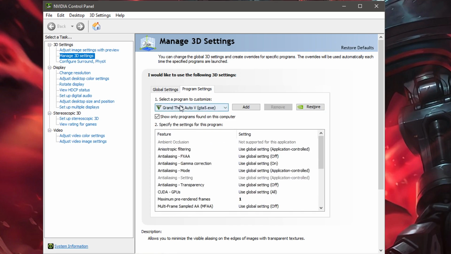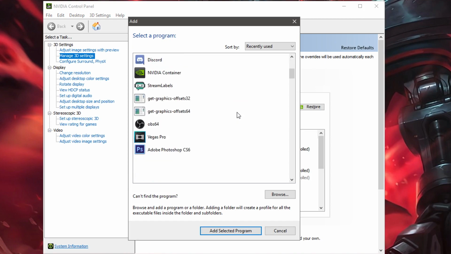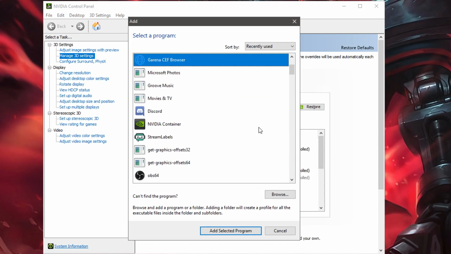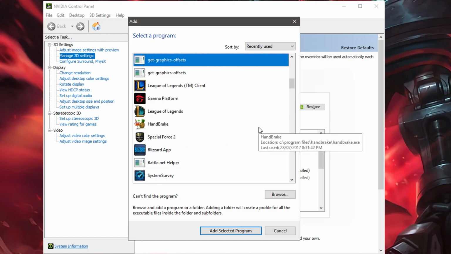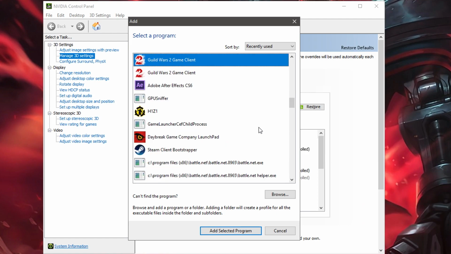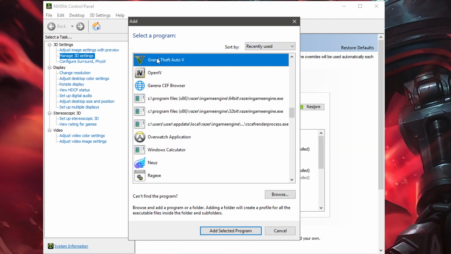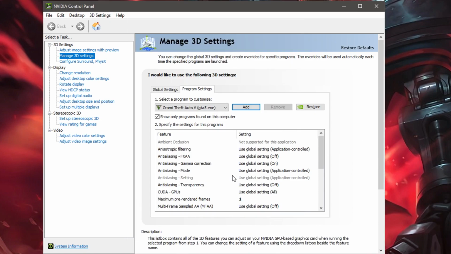First, you need to select the program. You can do this by clicking add and then find Grand Theft Auto 5 here. Grand Theft Auto, where are you? There we go. Then add selected program. I already selected this, so I'm gonna cancel it.